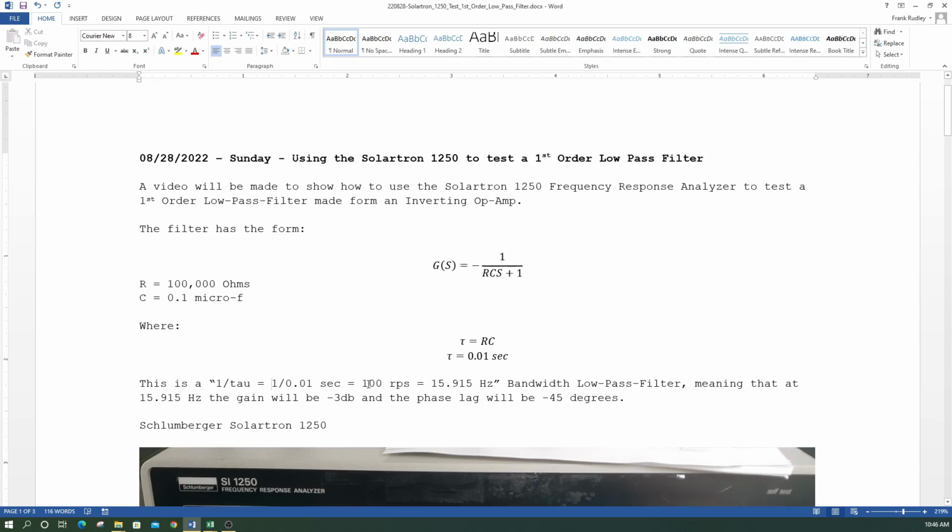So you divide that by 2 pi, and you get 15.915 hertz bandwidth low pass filter. So this filter that we made that we're testing is considered a 15.915 hertz bandwidth low pass filter. That means at 15.915 hertz, the gain will be minus 3 dB and the phase lag will be minus 45 degrees. So this is a typical first order low pass filter.